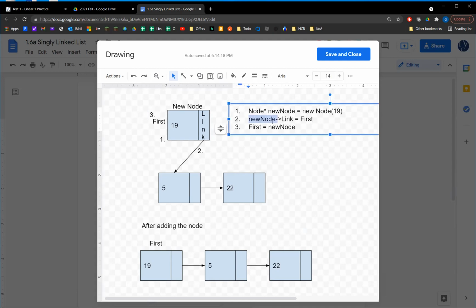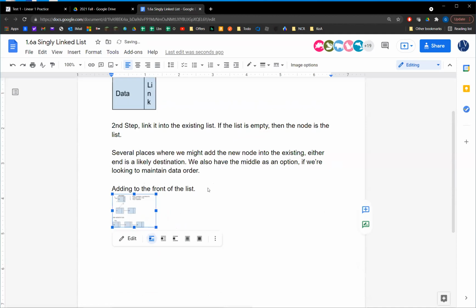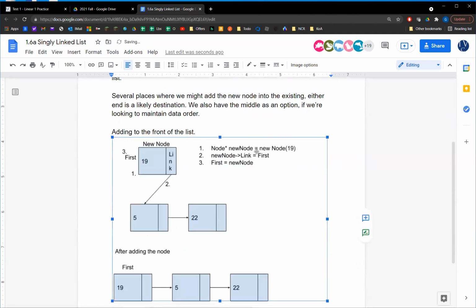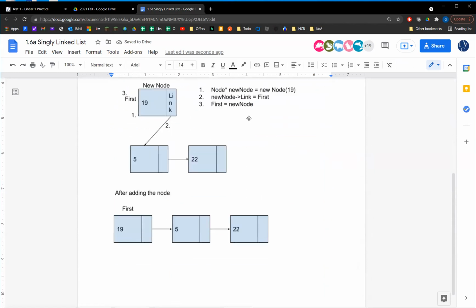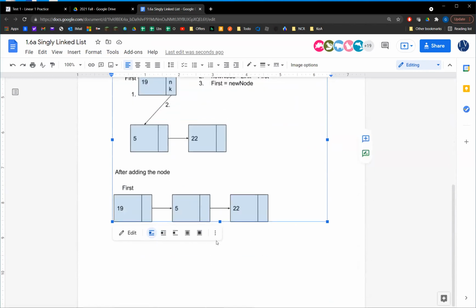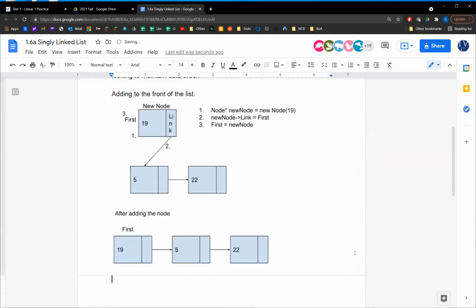Right, so new node is a pointer type. We use the arrow syntax in C++ to dereference the pointer and expose the members that we want to work with. And then in this particular code base, link is what we're calling our self-referential pointer type. That's nice and small. Let's expand that a little bit. All right, we can do the same thing. Adding to the end of the list.